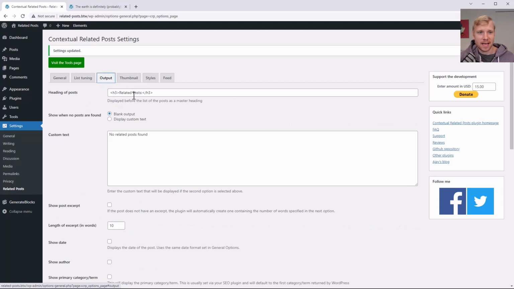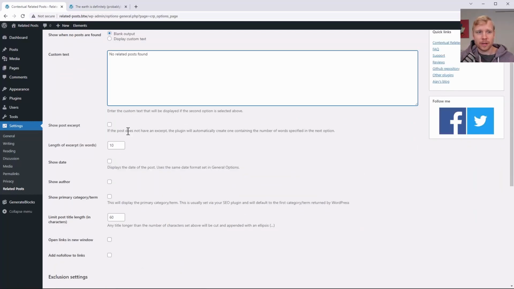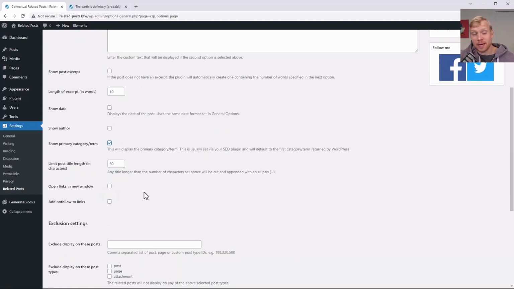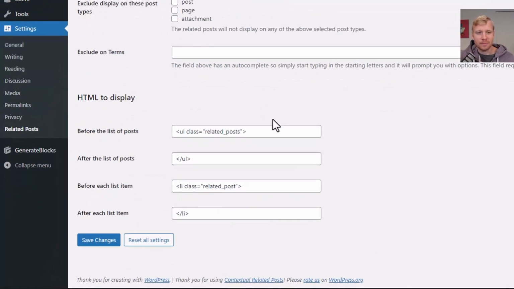So you can change the heading here. You can determine whether it should show the excerpt or not. I'm electing not to show the excerpt or author. You could show the primary term. They're all in the same category, so maybe we don't need to do that, but we can try that. And then you can customize the HTML the way this can be displayed.